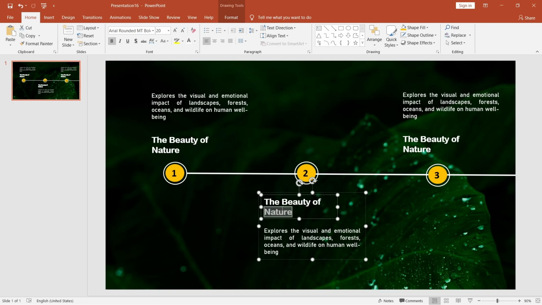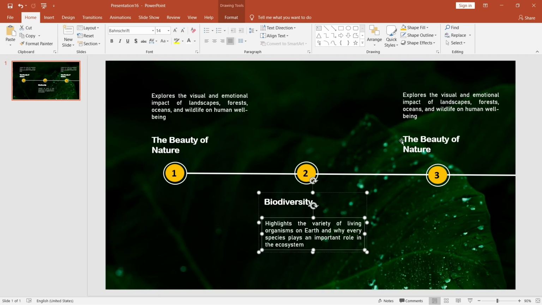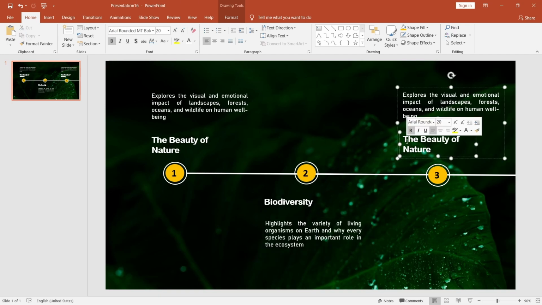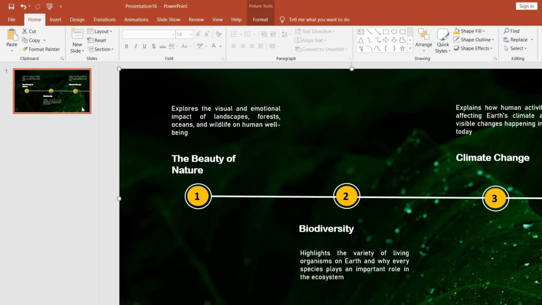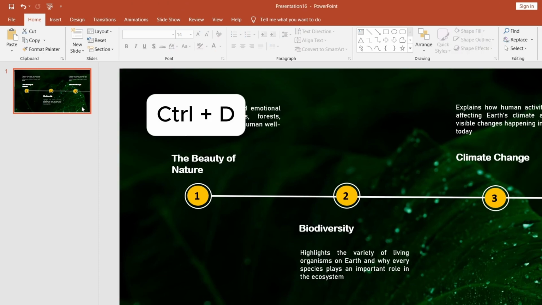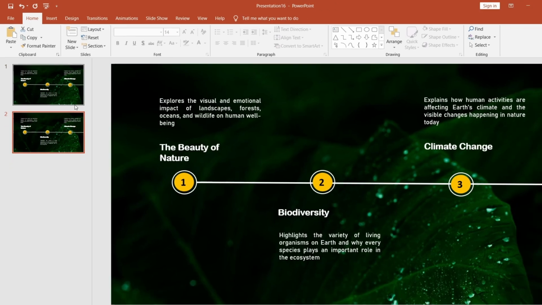Now let's add our second topic and the description. Do the same for the third topic. Now that the first slide is finished, let's create the second half. Click on this slide and press Ctrl+D to duplicate it. Now go to the second slide.